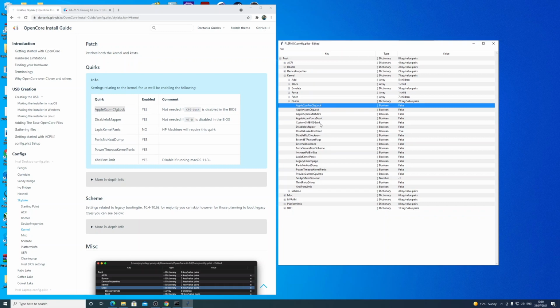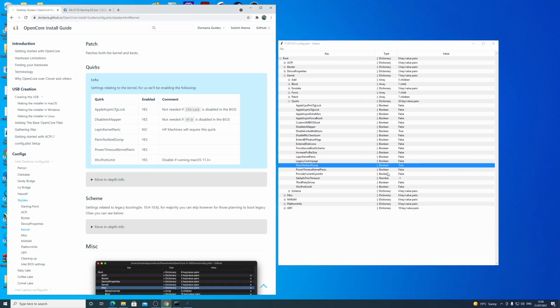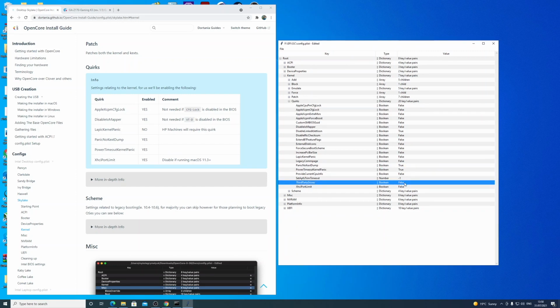Right, Lapid kernel panic is set to false, as it says here. Panic no cache dump is set to false. Let's set it to true. Third-party drives, I tend to enable it because this is required for trim to be enabled. Right, so do that.